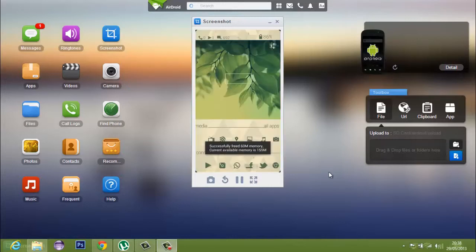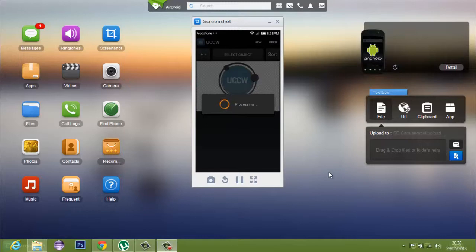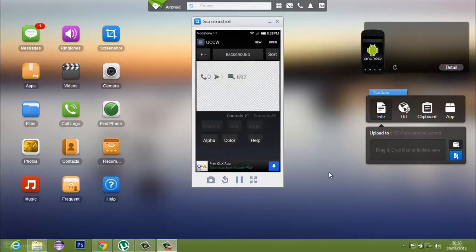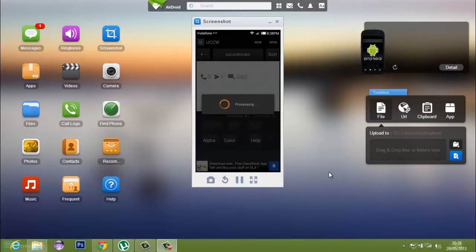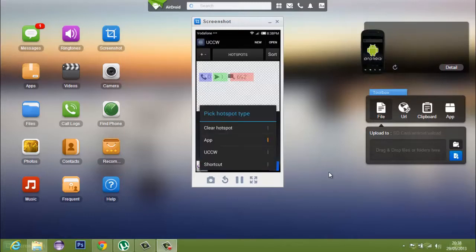Now what we'll do again is we'll go into the editor. Once it loads, we'll change the hotspots a bit. Go to hotspot option. Now guys, here you have 3 hotspots. Number 1 is your Gmail, 2 is your text, 3 is your call. So now I'll choose number 3, hotspot, from the list. Click on hotspot, and then I'll go into my app.